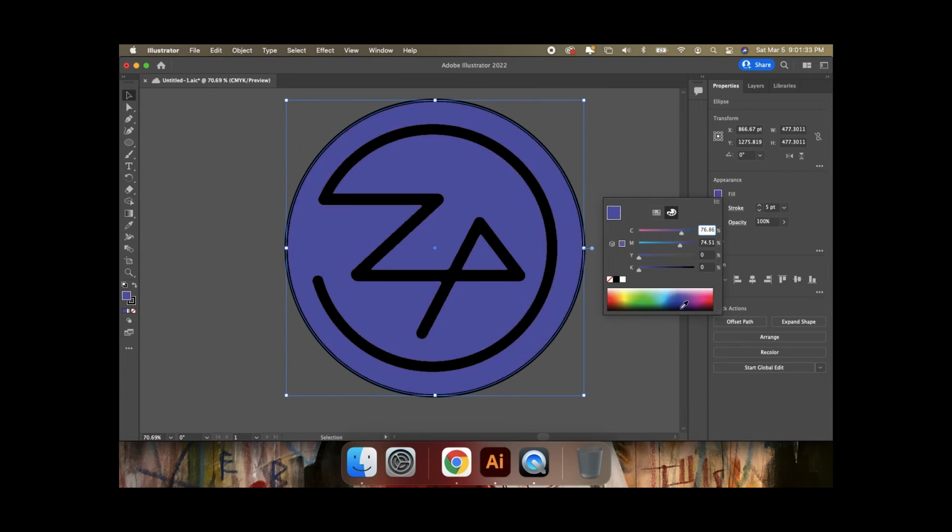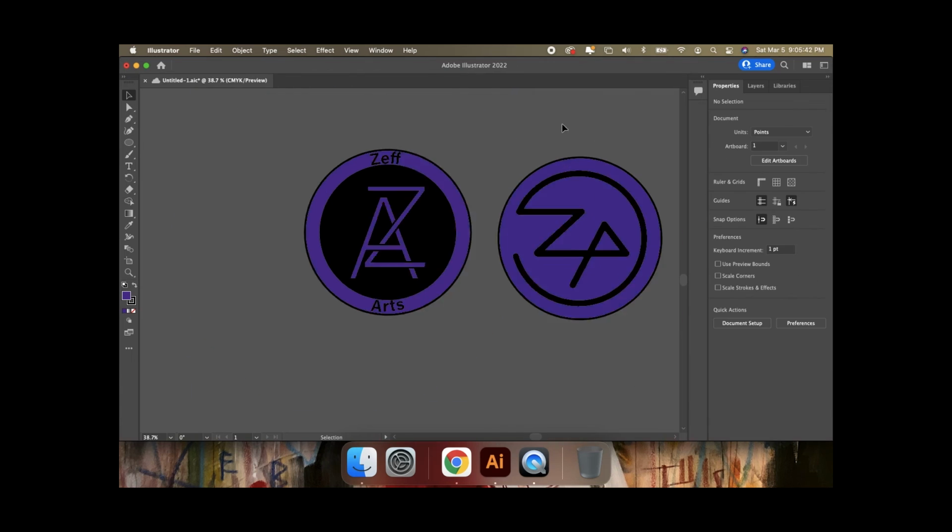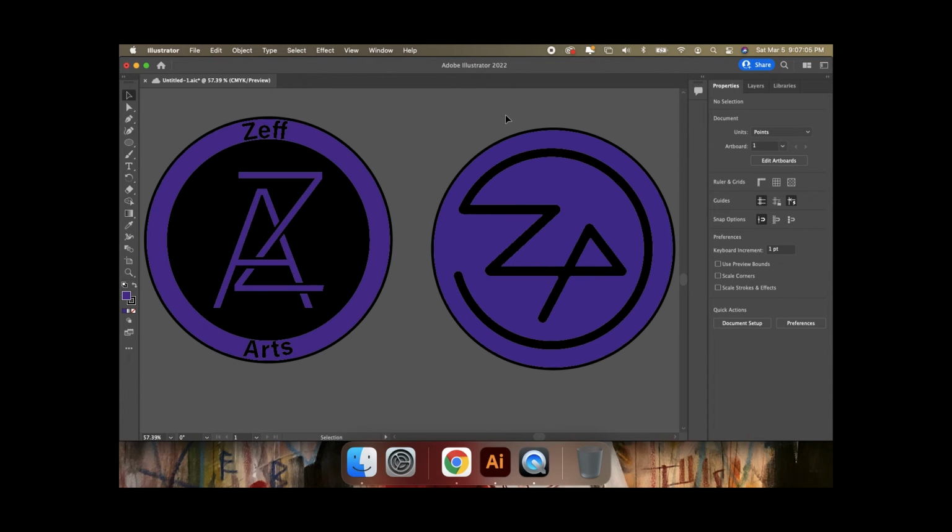So I finished the logo and I just decided to add some color to it. I decided to add purple because that's my favorite color, and I also go back in with the other logo and add color to that one, and there you go. Those are the two finished logos.